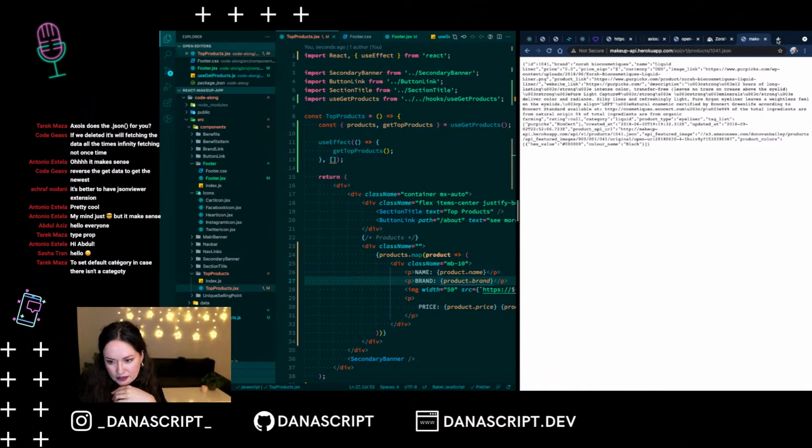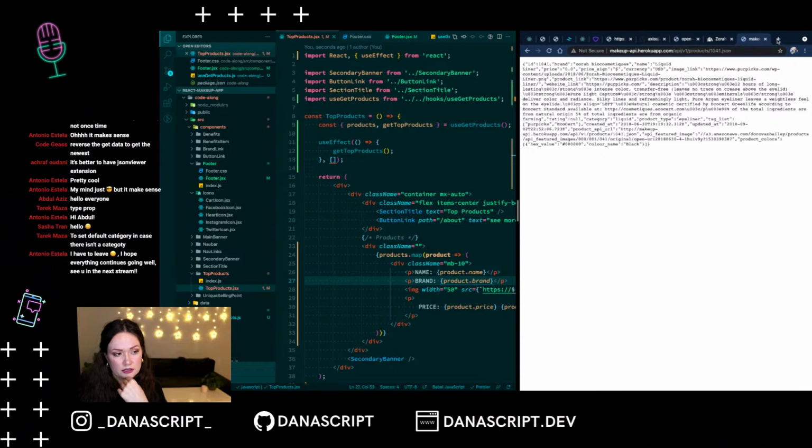To set a default category in case there isn't a category. Ah, yeah, good idea. We could do that. But what would be the default category?